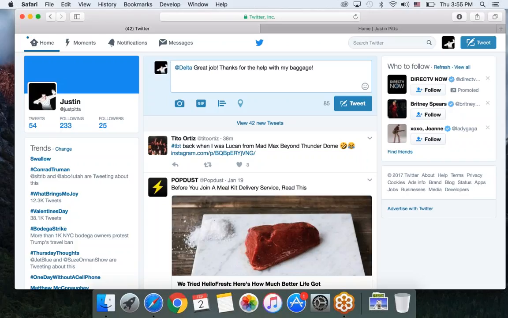So let's say Delta, great job. Thanks for the help with my baggage. Flight started late, but then the staff was amazing. And so you can see it starts to turn red as you're getting close to your limit. Okay, now it tells you you're over by 9 characters. So you know you have to delete it. It's not going to let you post. You can see how tweet is not highlighted, guys. You can't post it until it's done. So make sure you do that correctly, okay?